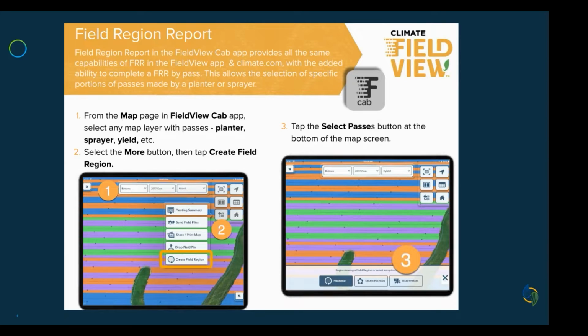Step one is to open the CAB app, select the field that you want to analyze, and then select the map layer you want to look at. In this case, we're looking at a corn hybrid map. Step two is to tap the More button in the top right part of the screen and go down to Create Field Region. Next step is to choose what kind of polygon you want to use. You have three options: freehand, polygon, or select pass.